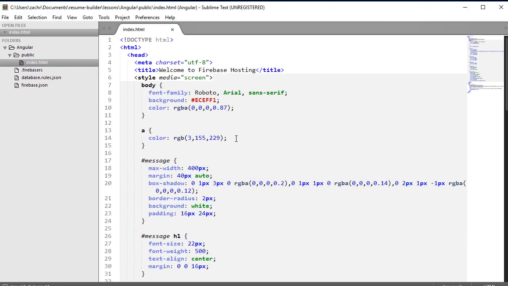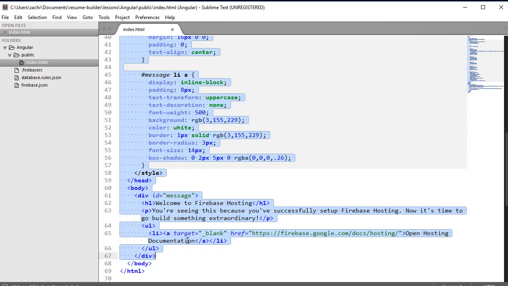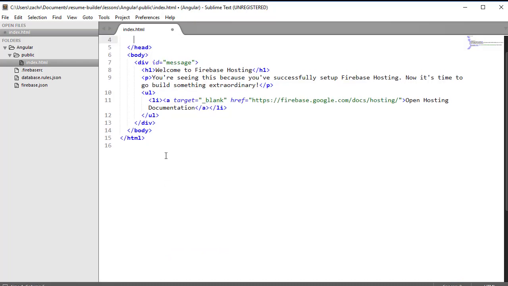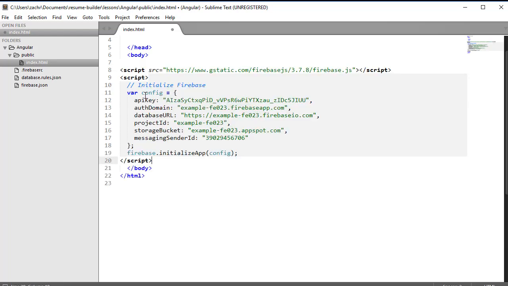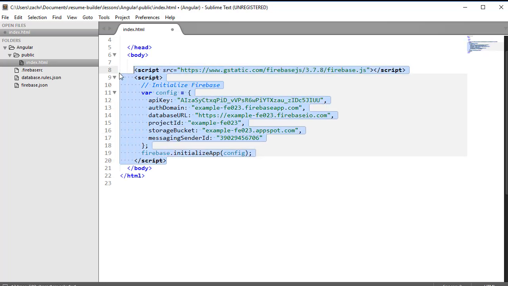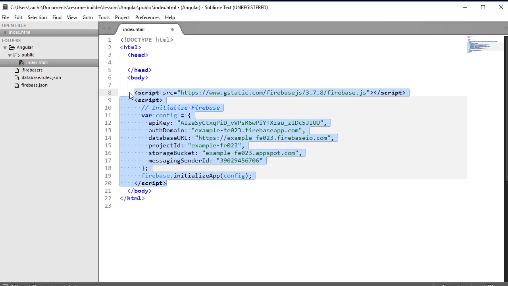and in our index.html file that was created in our public directory when we initialized our Firebase project, I'm going to go ahead and clean up our head and body elements, and then add our scripts that are provided via the Firebase project to our body. And I will go ahead and lastly add some tabs to those scripts to make them nice and aligned in our body. And that's it. We're now ready to start building our Angular application.